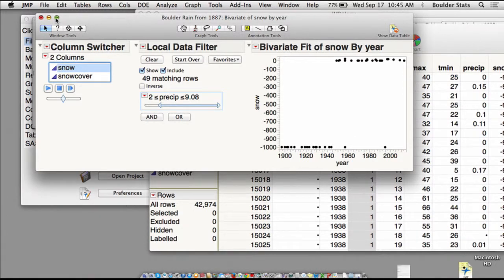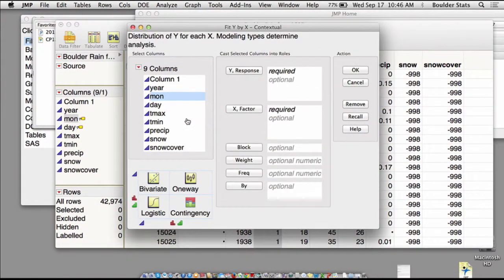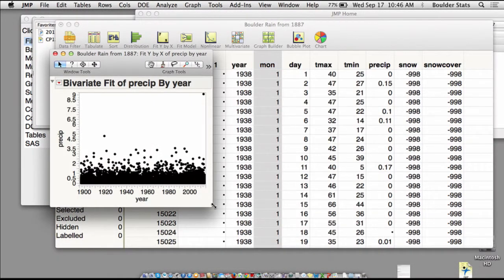So let's go back. I lost my precipitation, so let's close it and let's redo it. Okay, stick that up there and here. Okay.